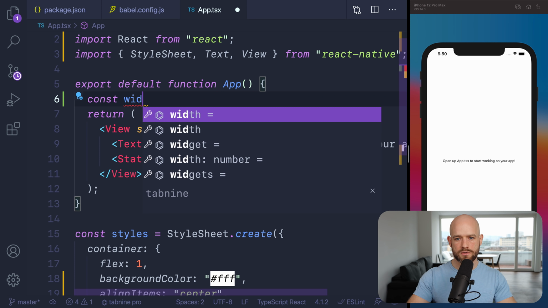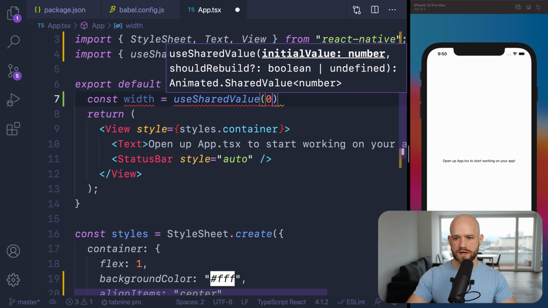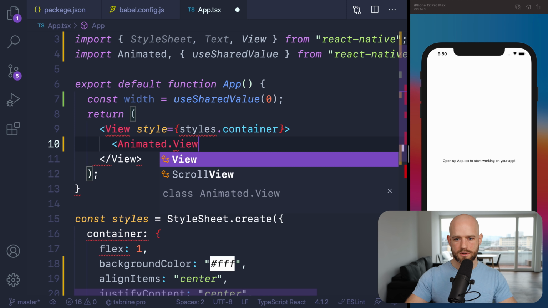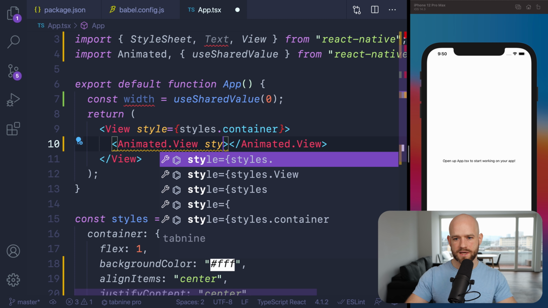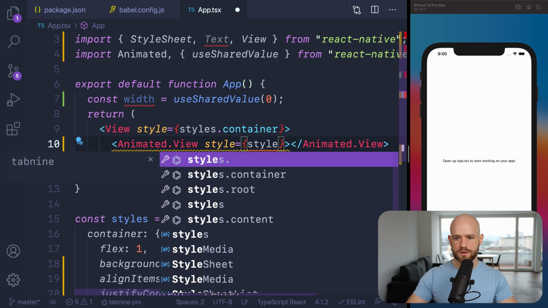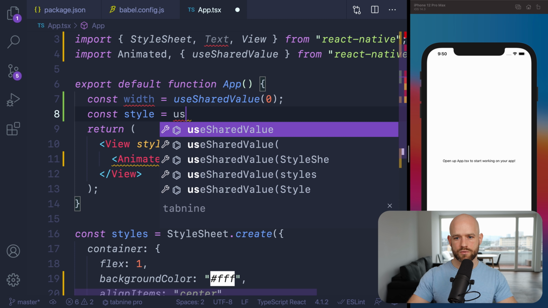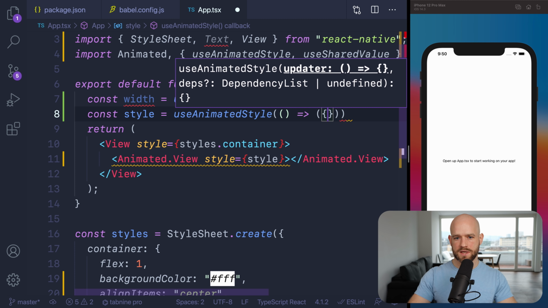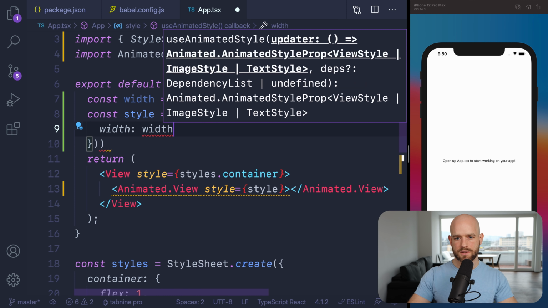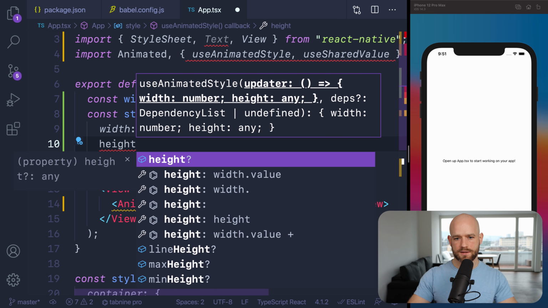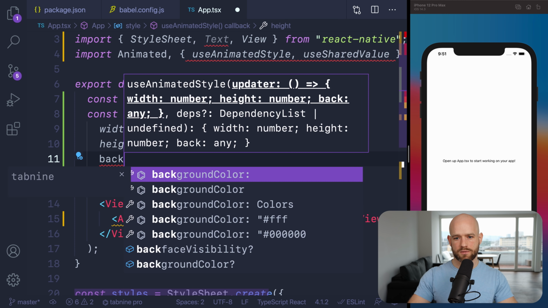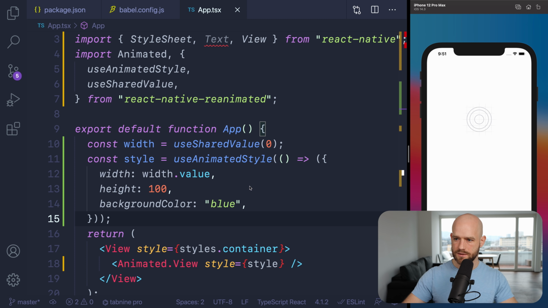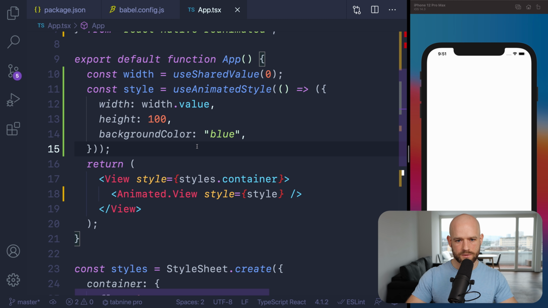I'm going to create an animation value. Let's call it width, using useSharedValue from Reanimated 2. And here maybe I can create an animated view, and I'm going to add an animated style to it, useAnimatedStyle. And maybe we return width, which is width.value, height, let's pick 100, background color, blue. And so let me refresh. Okay, we don't see anything, which is expected.